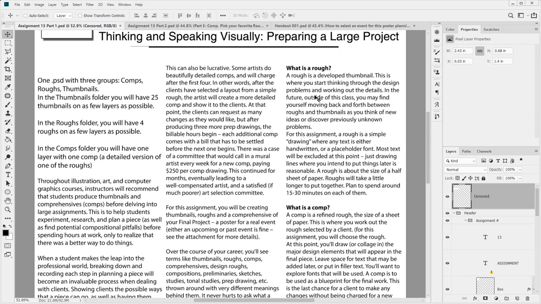So what is a rough? A rough is a developed thumbnail. This is where you start thinking through the design problems and working out the details. In the future, outside of class, you may find yourself moving back and forth between roughs and thumbnails as you think of new ideas or discover previously unknown problems.